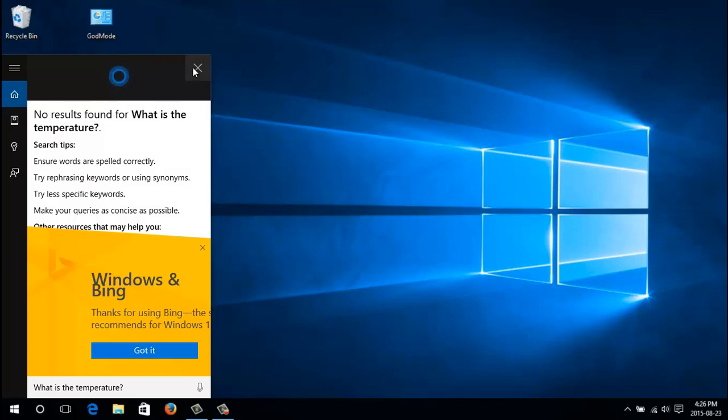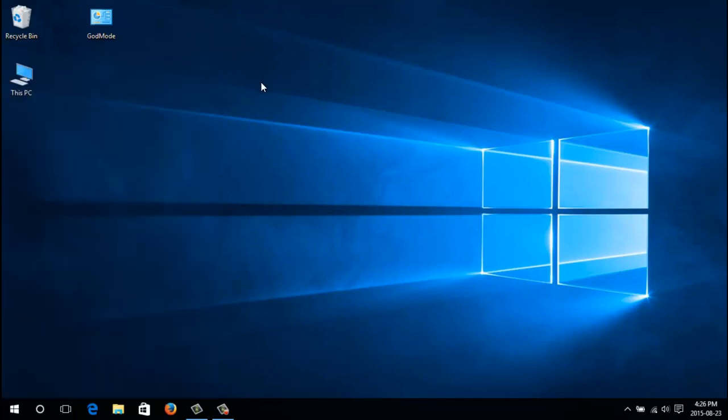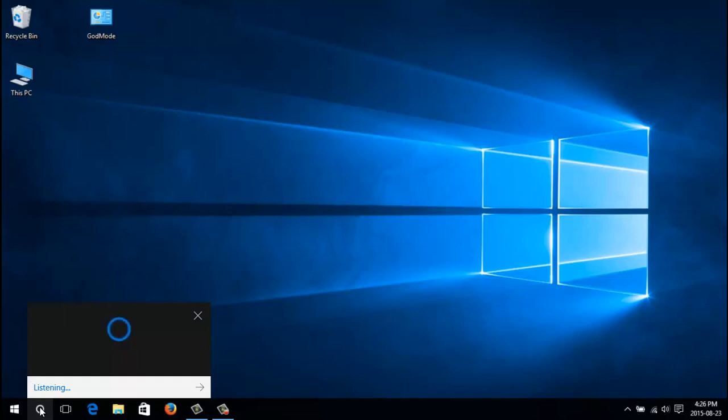Okay, so it didn't find it. Now, one of the reasons anyway is because of our privacy settings. Remember, we turned off location, we turned on get to know me, and we turned off a whole bunch of settings that we may need to turn back on for this to work properly. Okay, so I'm not going to go too much further into Cortana. It can do a lot, but I wanted to just show you that you can turn it on and then you can start to use it by voice command or just by typing things in.